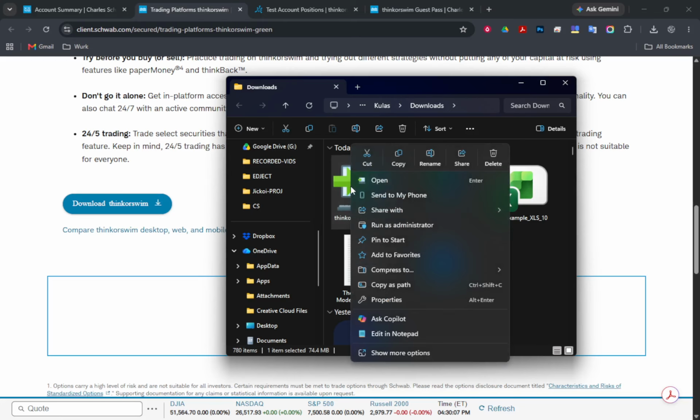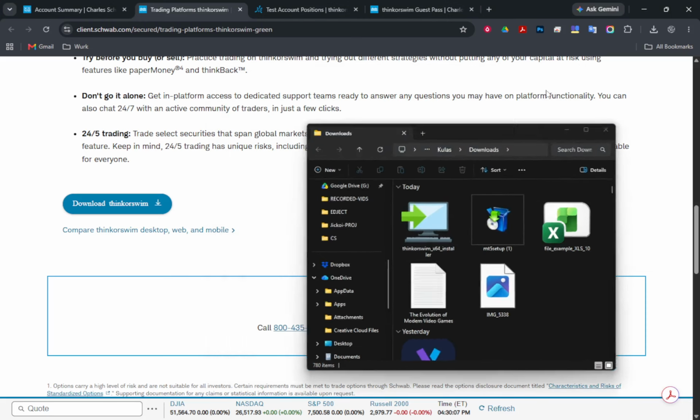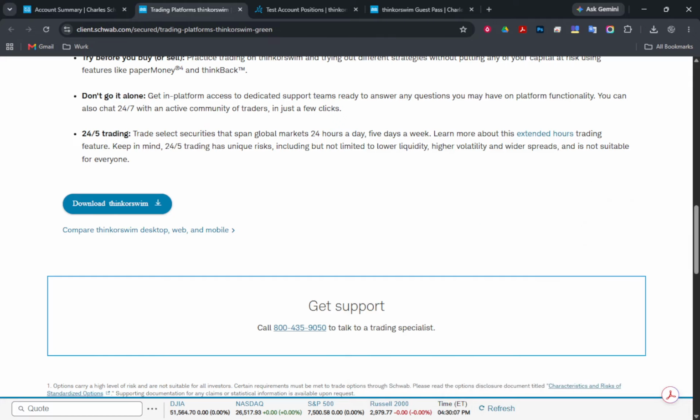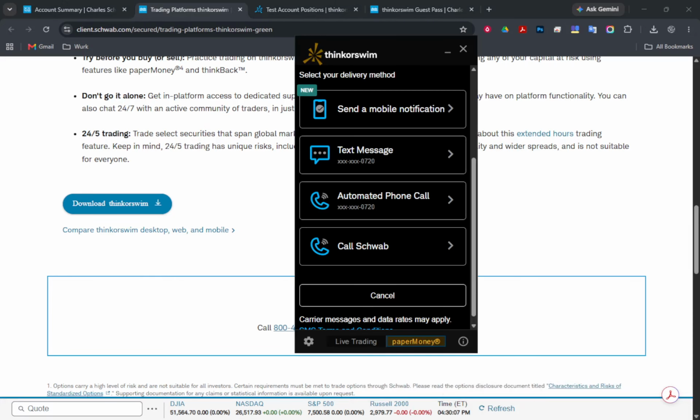With the installer downloaded, the next step is to install the platform. If you're using Windows, open the downloaded installer file. Follow the instructions in the installation wizard. These prompts are straightforward, guiding you through the process step by step. When the installation is complete, click Done. You will notice a ThinkOrSwim icon appearing on your desktop, confirming that the installation was successful.